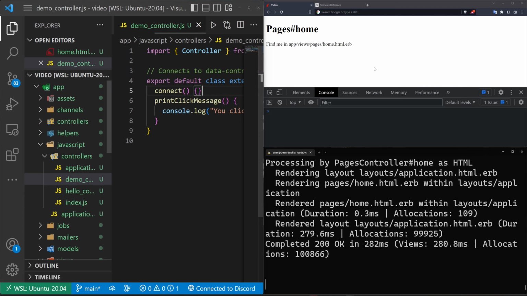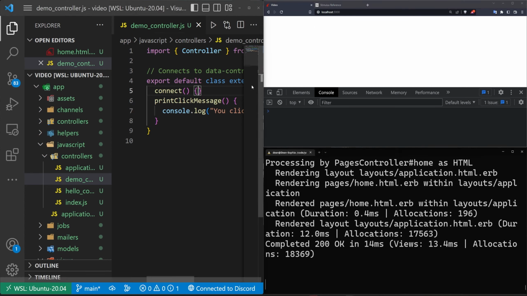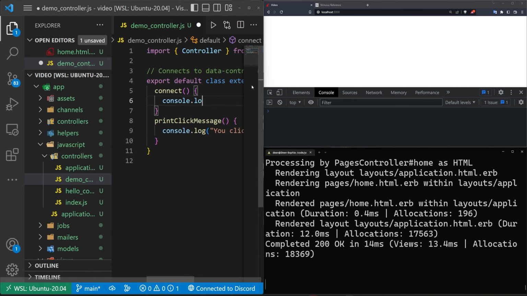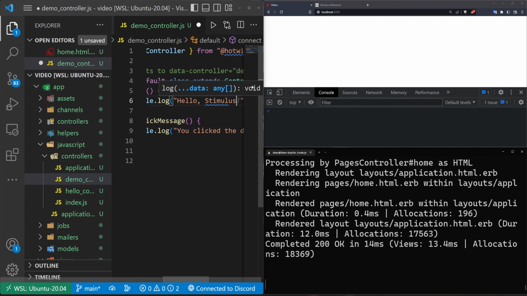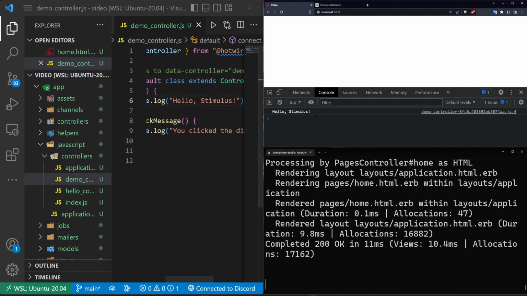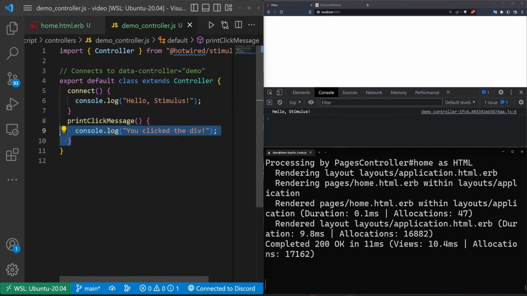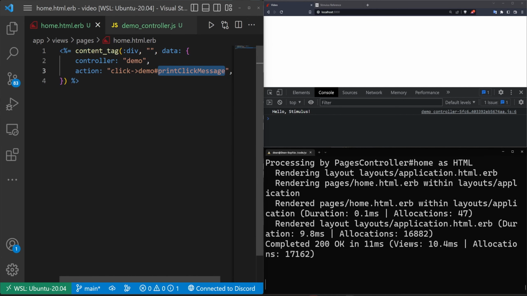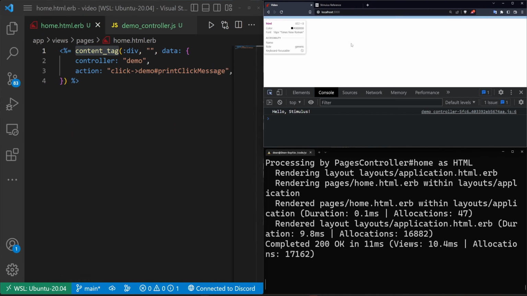Now, the issue is if I come over here and I refresh, maybe we come into the console or into the connect and we do a console.log and say, hello stimulus, right? Save that, refresh. We can see that firing. So now we have to fire this print click message, which is inside of this content tag. But where even is it?